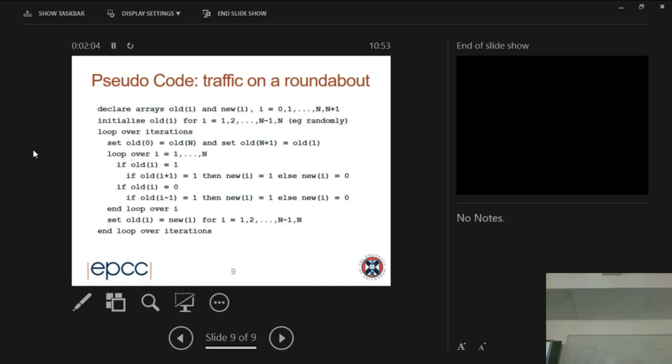I loop over iterations, I update the boundary conditions, and then I loop over all the cells, and these are the update rules. You might be surprised, I said there were 8 possible states, but there's only 4 rules here. That's because if you're full, your state only depends on your upwind neighbors, and if you're empty, your state only depends on your downstream neighbors. So although there's 8 rules, there's actually 4. And then we copy back for the new iteration.